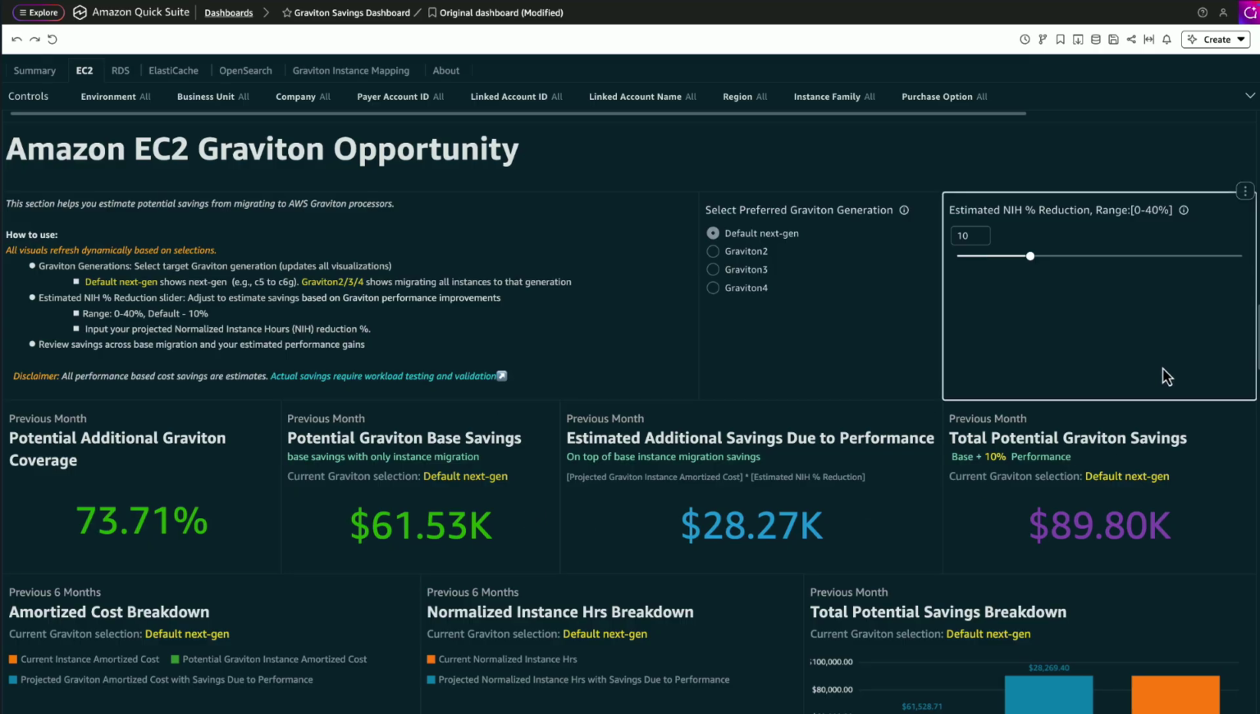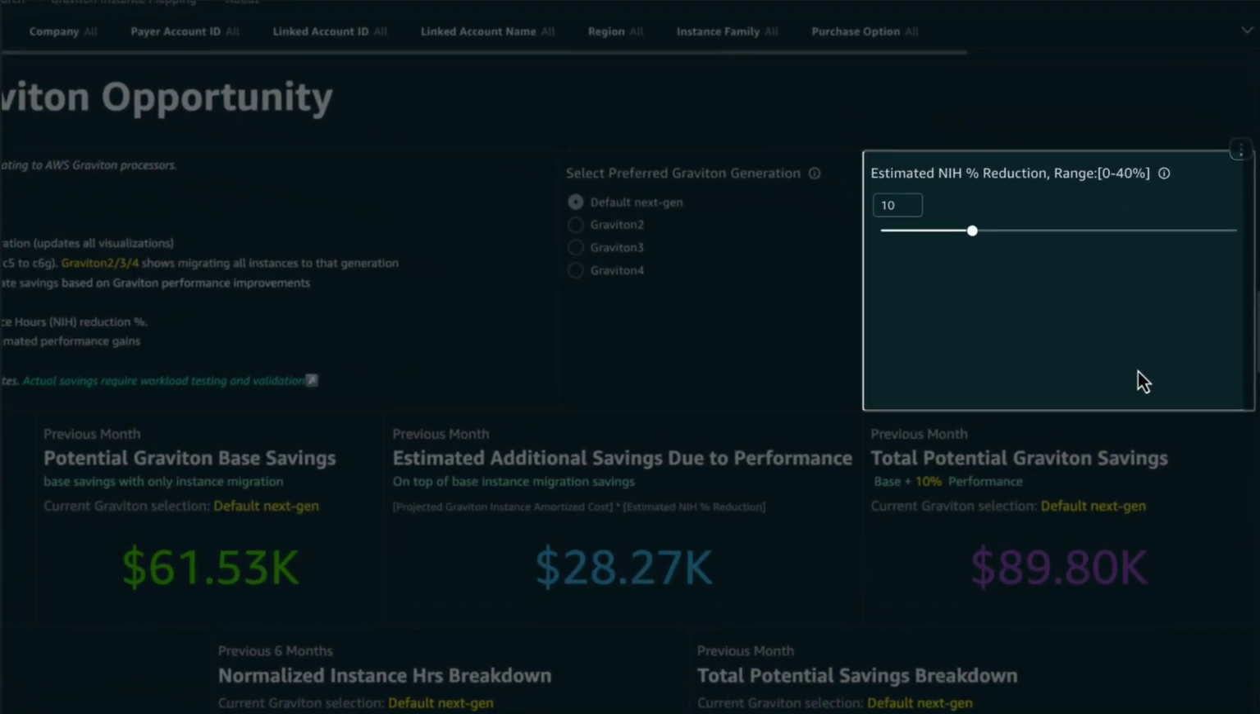So we have introduced this slider here which you can use to input your reduction in normalized instance hours. NIH is AWS's way of normalizing compute across different instance sizes. So think of it as one large instance is equal to 2 medium instance hours. So we started with 61K base savings, right? And let's assume that you are seeing 15% better performance with Graviton. So let's go ahead and input that 15% into the slider here and see what our savings look like.